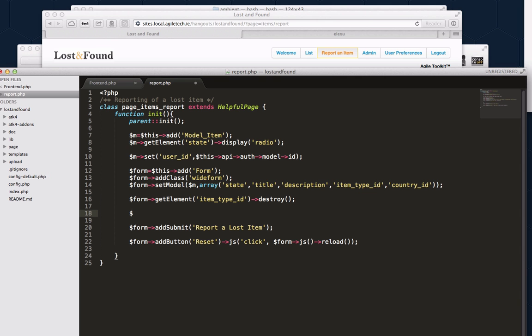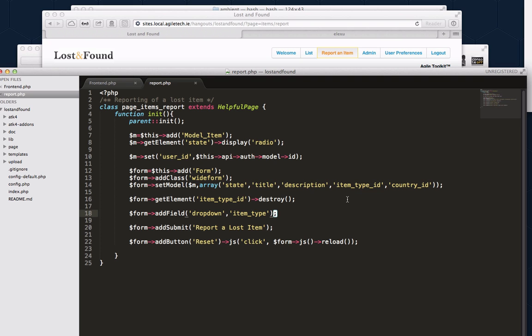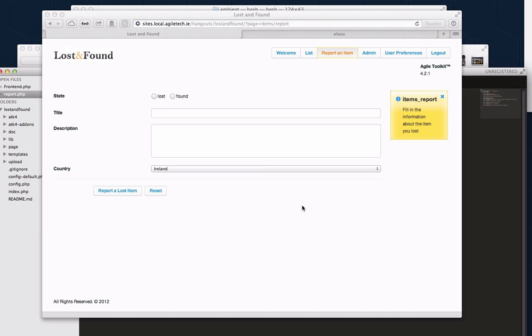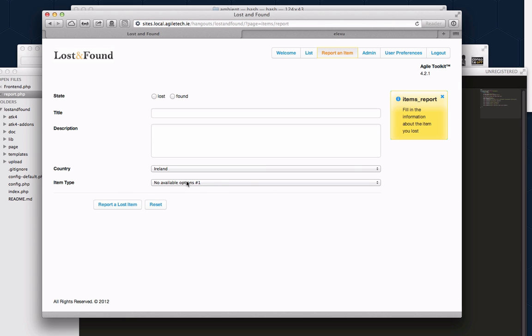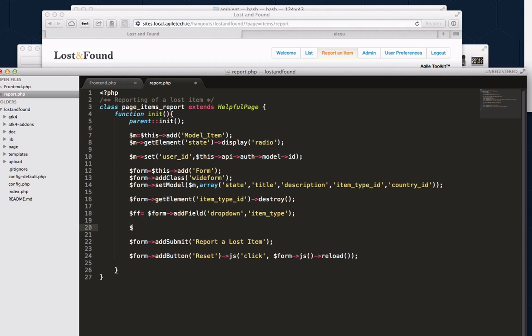I can also add a new field manually, and for now I'm going to call it dropdown. Let's call it item type, and by default it appears last, but I will also show you how we can move this field upwards. So if I store this object inside a variable, okay, so that's our field.